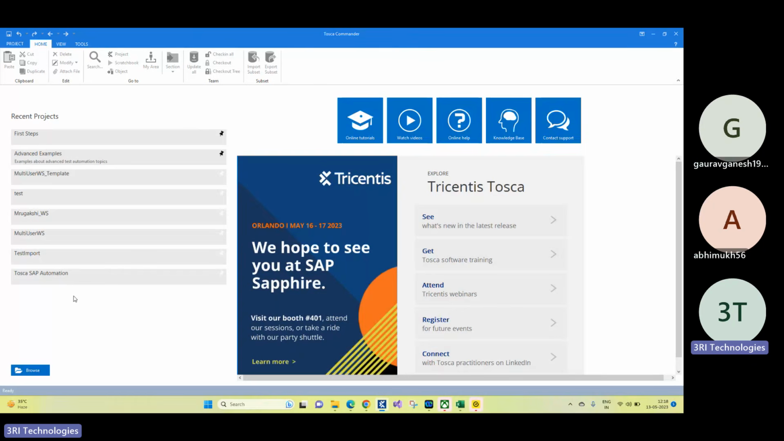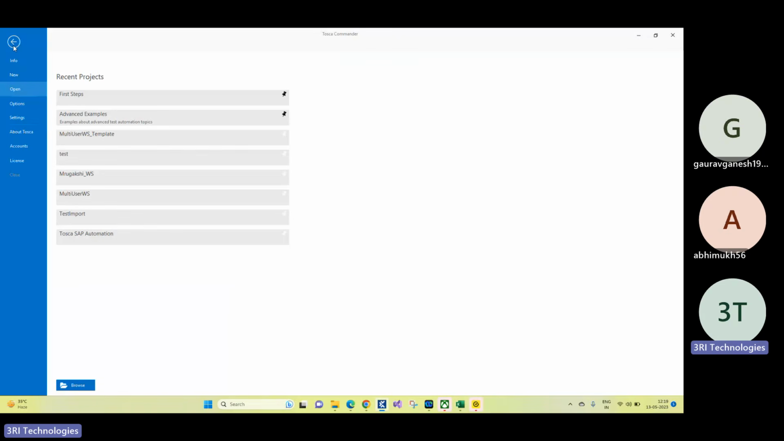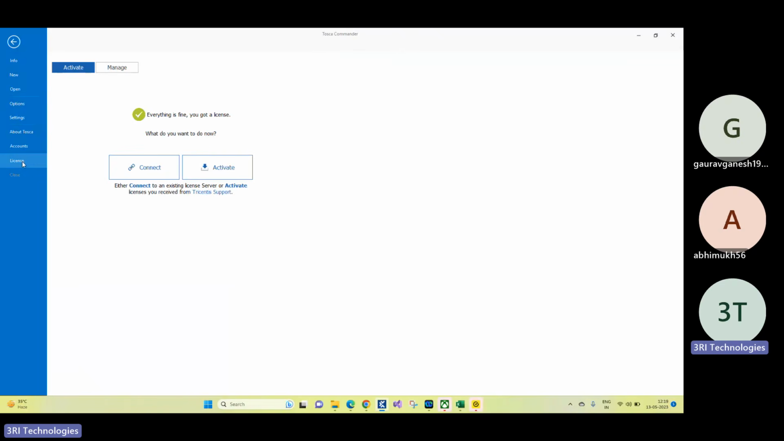Okay. Once the Tosca is installed, you might have also received an email from Tricentis for your licenses. Maybe you can go and check your emails also. You will receive the complete steps to activate your account. You can see that under licenses also. You can go to licenses and then follow the same steps.